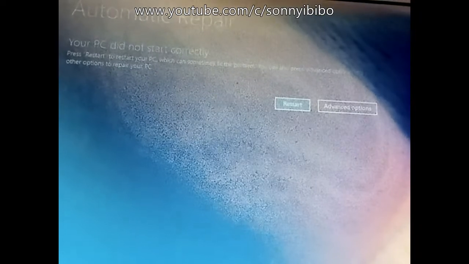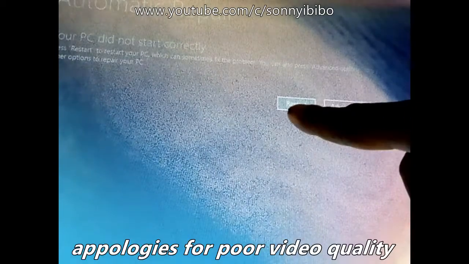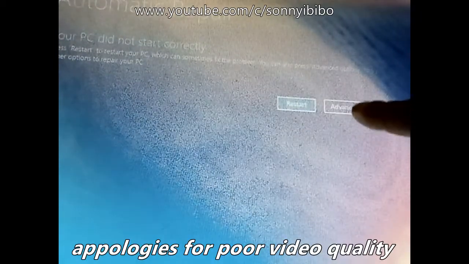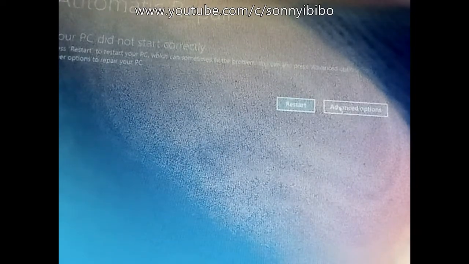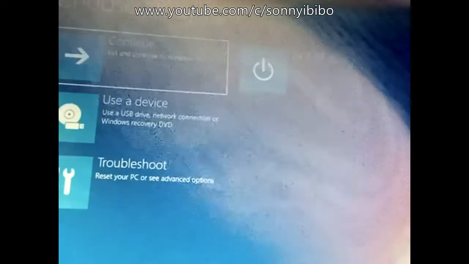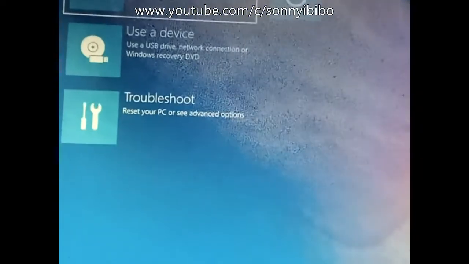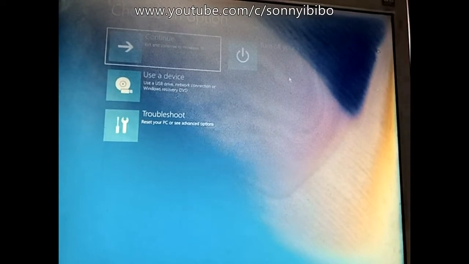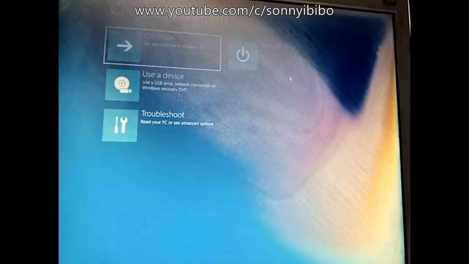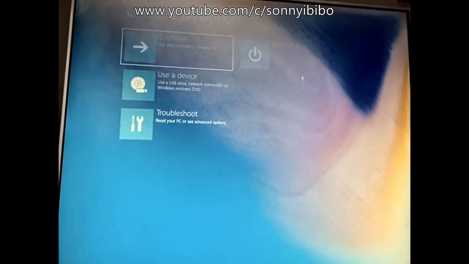Here you see Windows did not start correctly. What do you want to do? The options are to restart and advanced options. So I'll click on advanced options. The monitor is not in good shape. However, I'll try as much as I can to pass the information I intend passing.